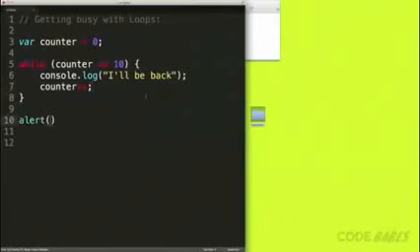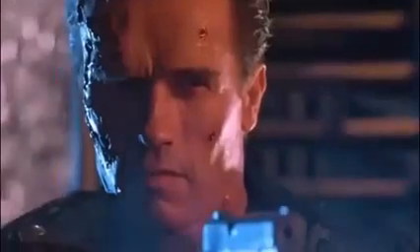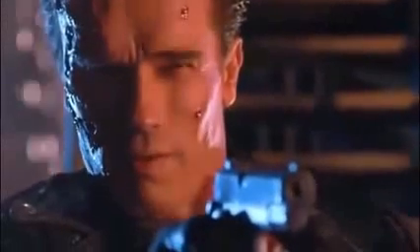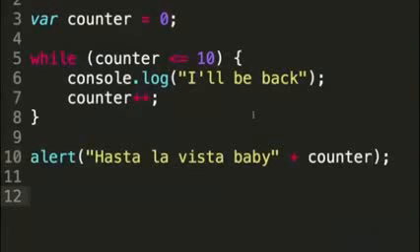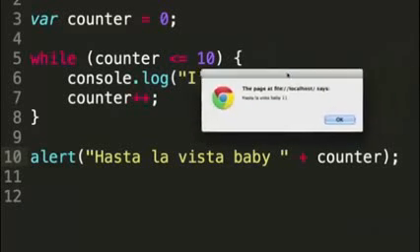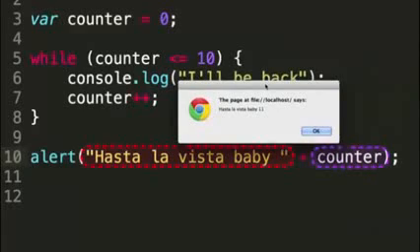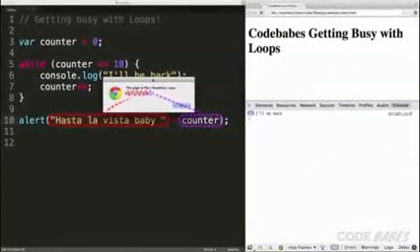Let's add an alert that will run after the loop stops. We'll do alert "Hasta la vista, baby," and concatenate the counter variable onto the end. Let's run this. And boom, "Hasta la vista, baby," and the counter is equal to 11. During the last loop, the counter value is 10, but got one more added on, so the loop stopped and the alert was executed.